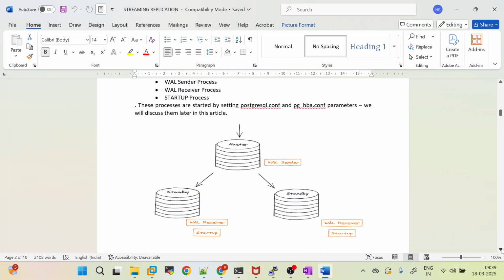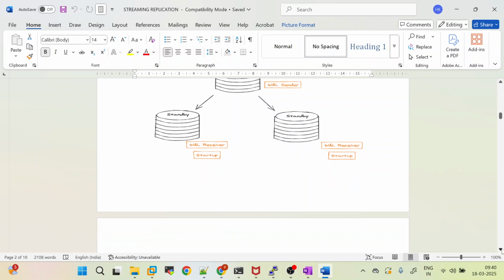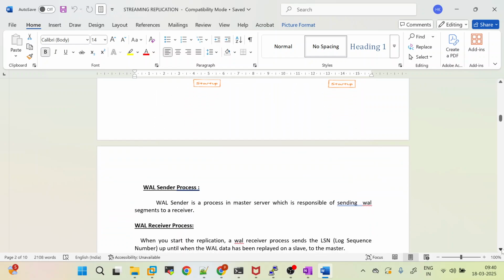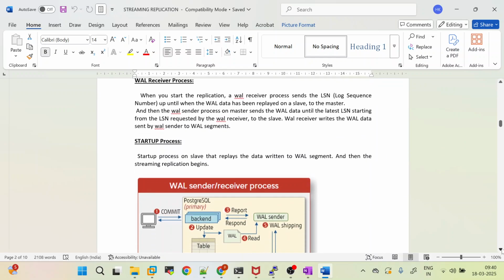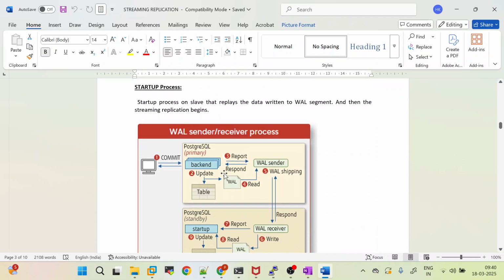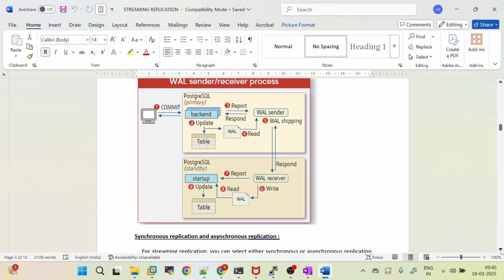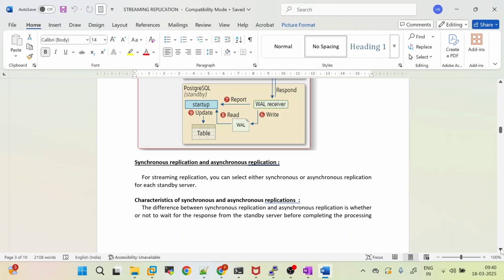So what are the processes? WAL sender, WAL receiver, and startup process. WAL sender is a process in the master server which is responsible for sending the WAL files. WAL receiver is a process which receives, and the startup process applies. If you see the primary, whenever there is an update operation, a WAL file is generated. When the WAL file is generated, WAL sender sends it, WAL receiver receives it, and the startup process applies it. This is how the master and slave are always in sync.